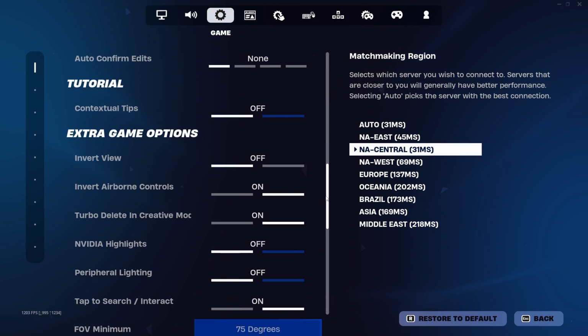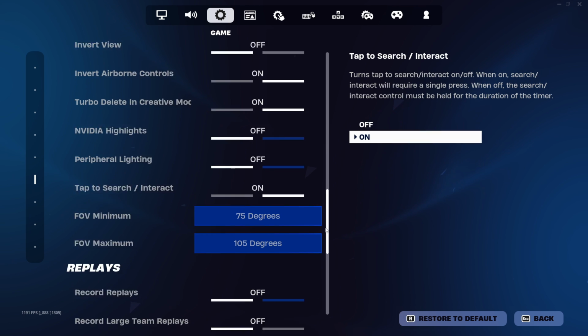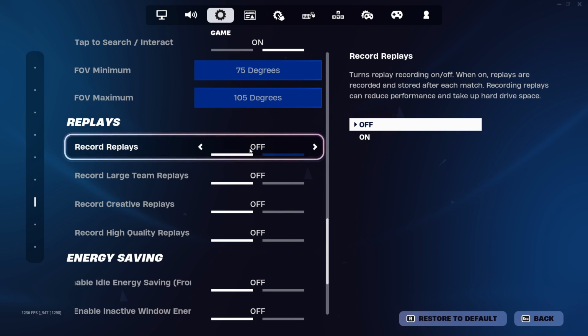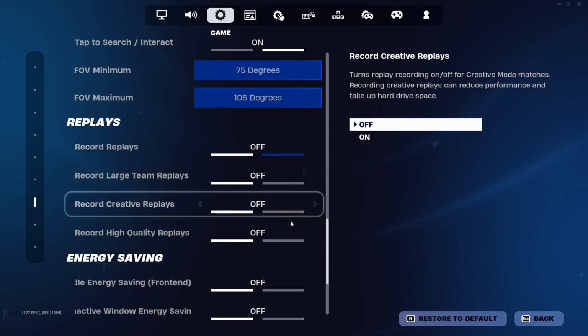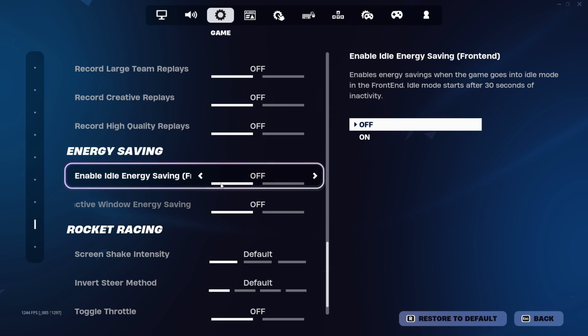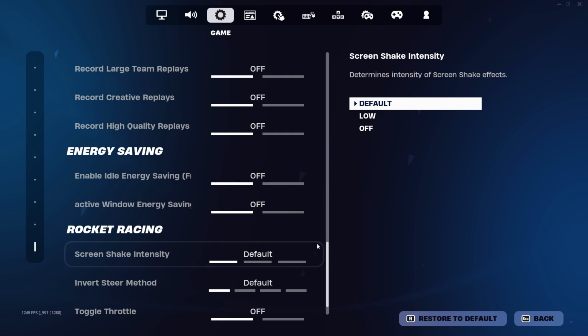We're going to scroll all the way down, and then we're going to turn off NVIDIA highlights. We're going to turn off peripheral lighting. Scroll down, and then if you don't record any replays or don't use replays at all, you can actually turn them off, and you'll get a decent FPS boost from that. And energy saving, this basically caps your FPS to 30 FPS whenever you tab out of your game. I would just turn this off as it's pretty much useless unless you're on a laptop.